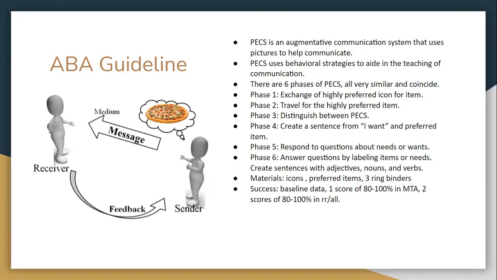Once they are able to distinguish between the PECS, then they learn how to create sentences. And these sentences are structured in a way that says I want this or I need this. So oftentimes an I want icon is placed on the front of the binder, and then the child can open the binder, get the PEC they want, and then they can construct a sentence from there.